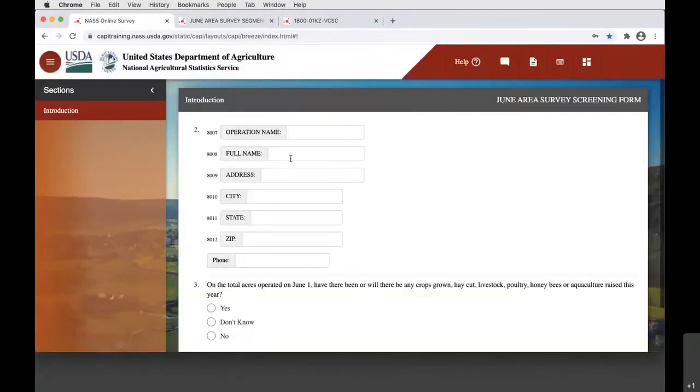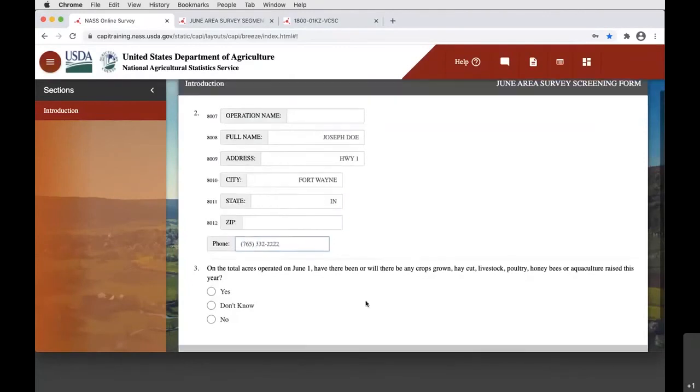Now we're going to ask to get the full information. We'll say this is going to be Joseph Doe. And then we will say that he is on Highway 1 in Fort Wayne, Indiana. And we can get the zip code and his phone number. We'll just say 765-332-2222. And then screen him in.